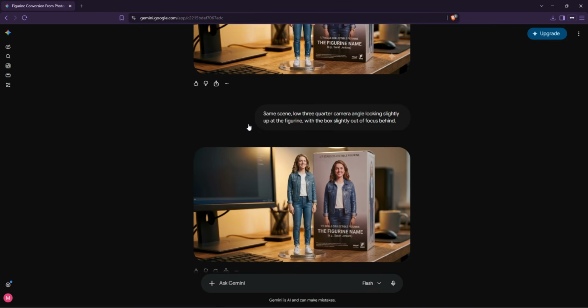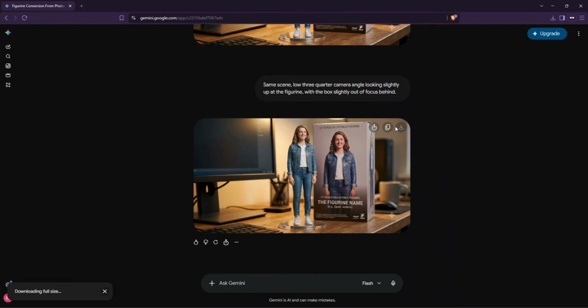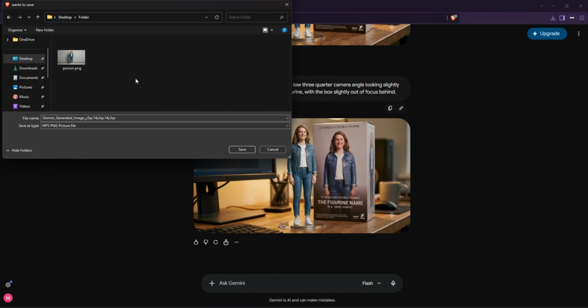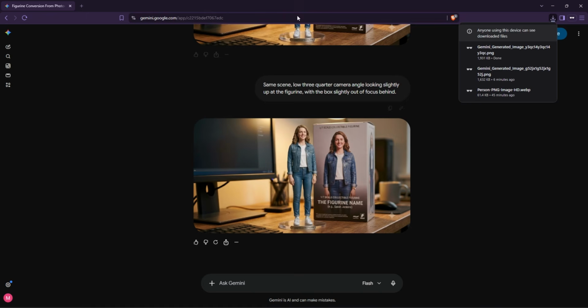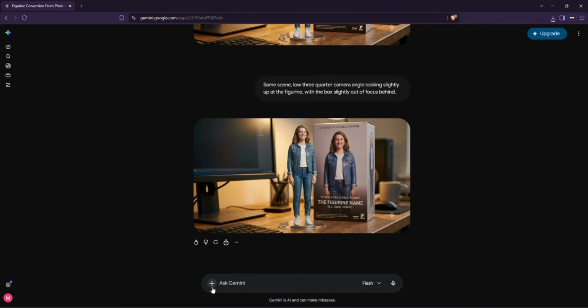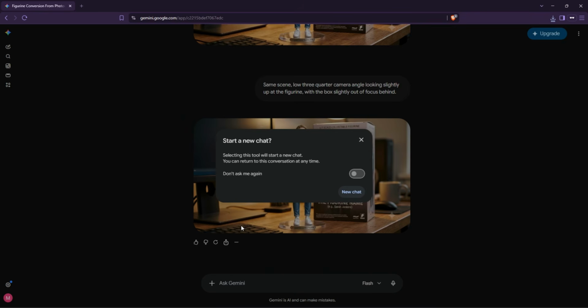Click the Download button on your preferred image to save it. Click Save in the dialog, and the image downloads to your default folder. Click the plus button and select Create Video from the menu. A dialog asks if you want to start a new chat. Toggle Don't Ask Me Again if you prefer, then click New Chat.